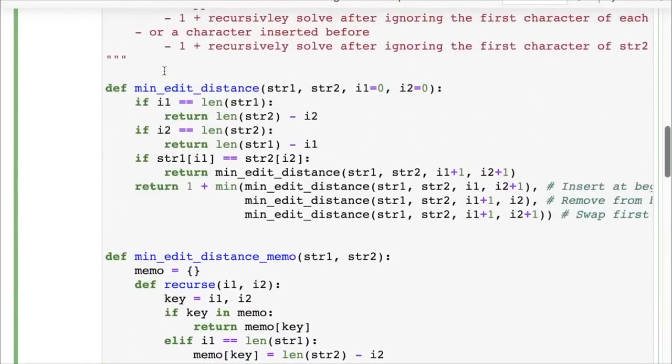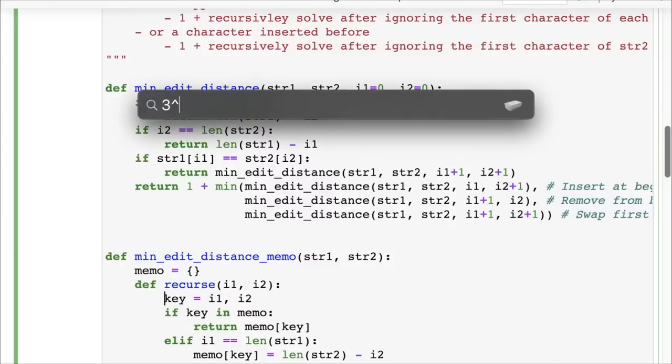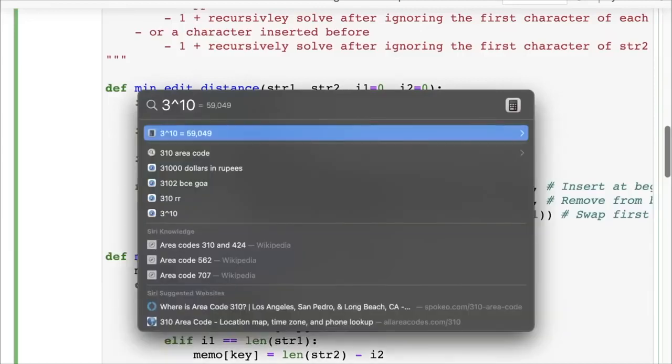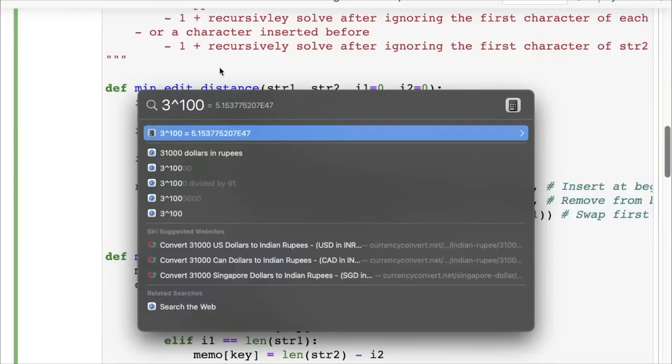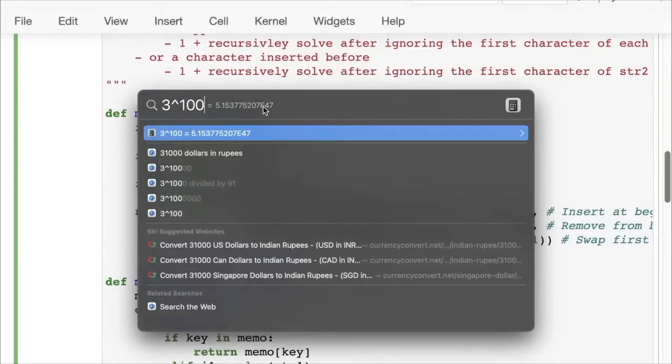So we've gone from 3 to the power of n1 plus n2, which grows very quickly. Even 3 to the power of 10 is pretty high. We can check it out here. 3 to the power of 10 is something like 59,000. 3 to the power of 100. So if you have n1 plus n2, then that's e to the 47. That's going to be a lot of operations.